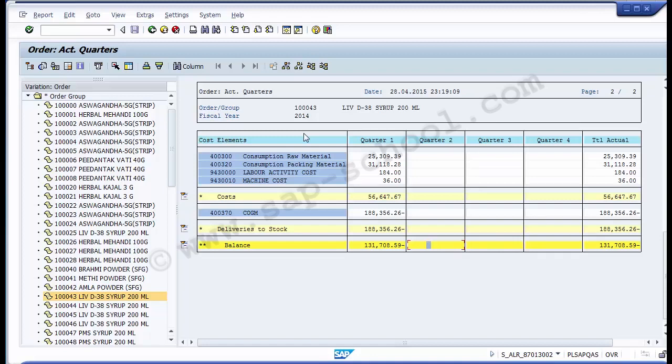If you go to any live system, you will find different values posted in the different quarters on a day-to-day basis, and at the end of each quarter you will find different values, and you can make comparisons of those different values for that particular internal order.